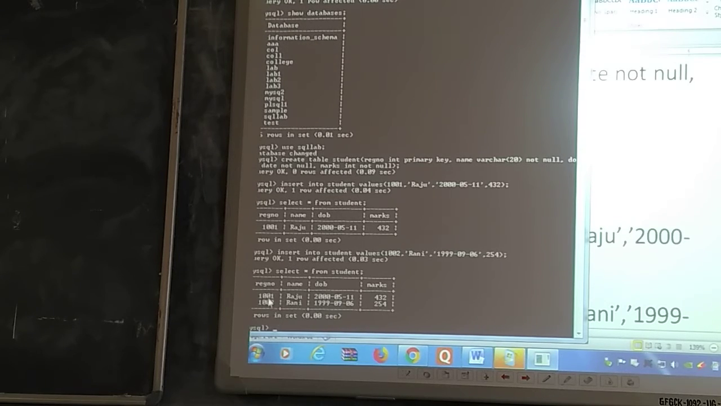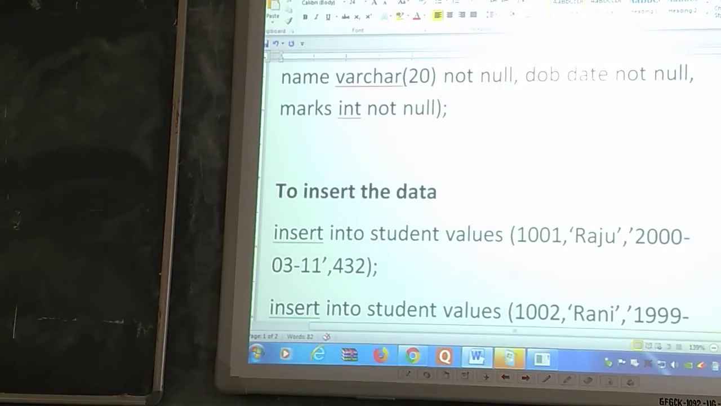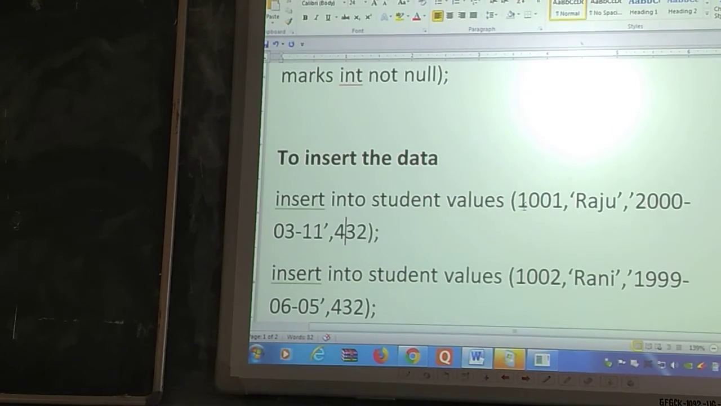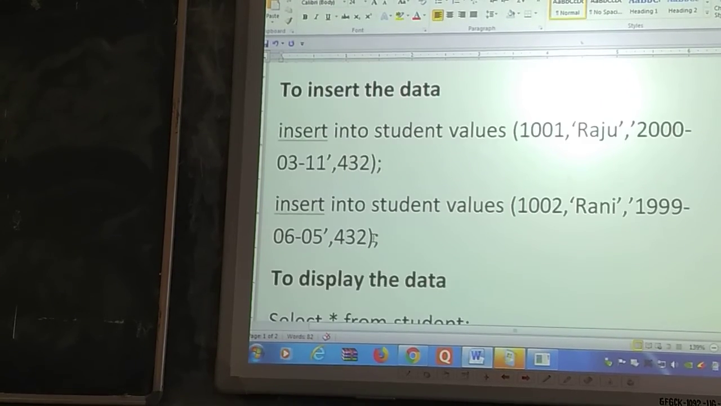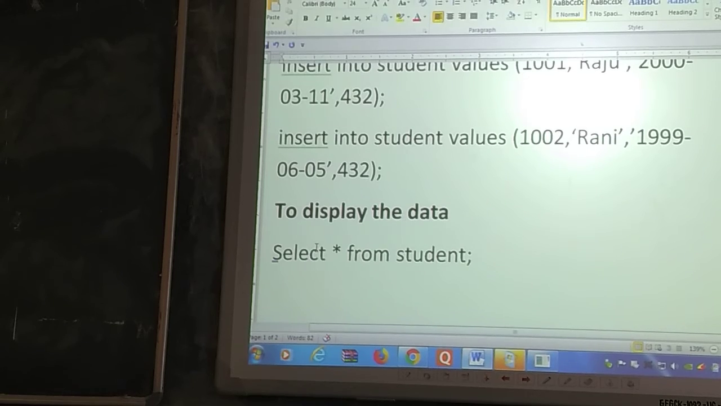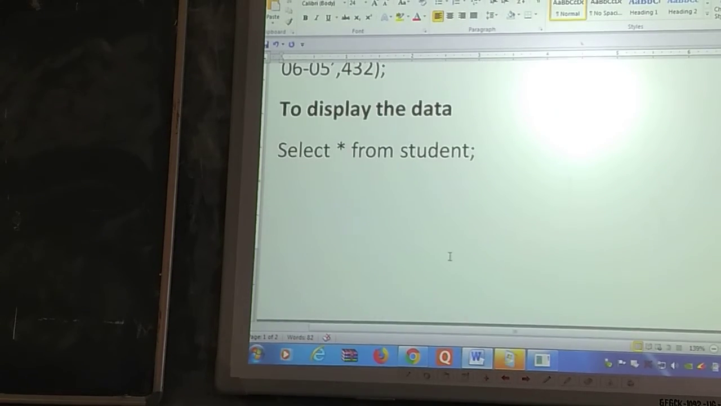You can see 1001 Raju, date of birth, marks, register number, name of the student, date of birth and marks. Two rows we inserted and we can see the output of two rows. Insertion of data, insert into student values, register number, the name of the student, the date of birth and marks. To display the data already we executed, select star from student.